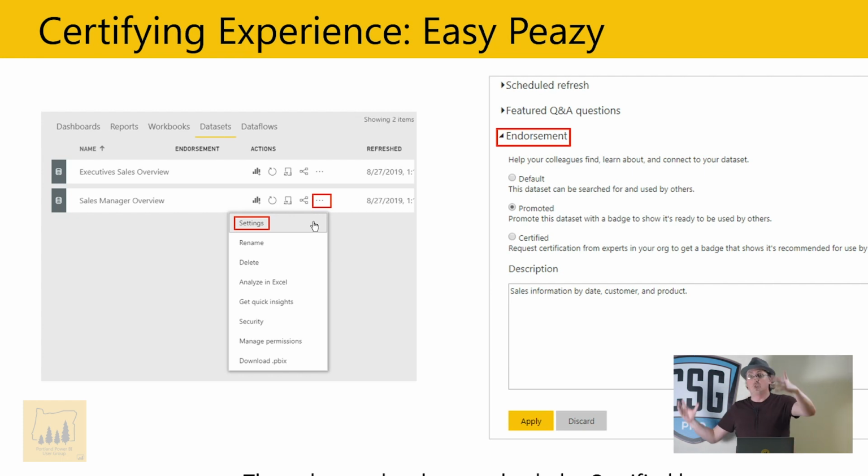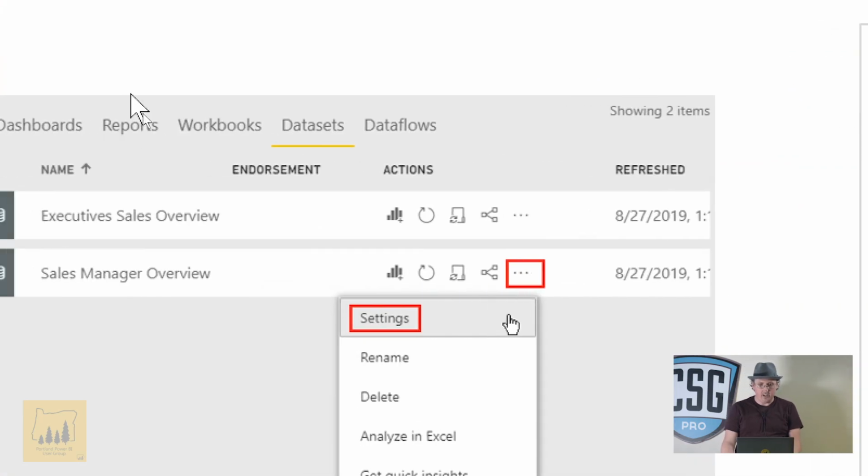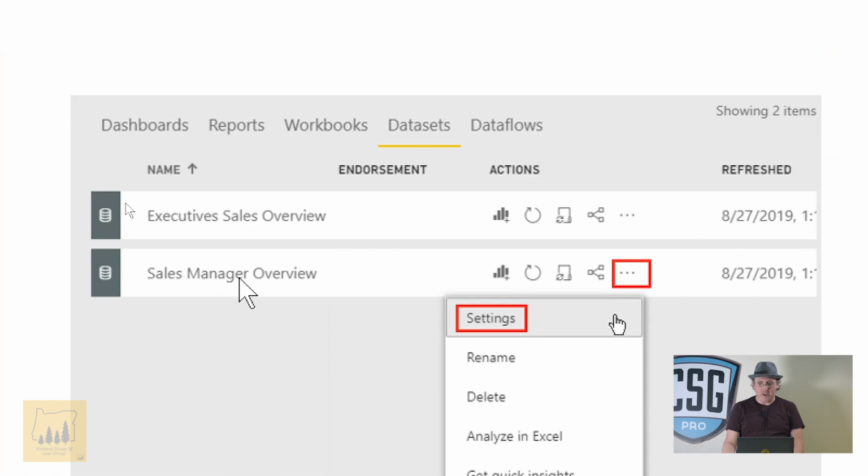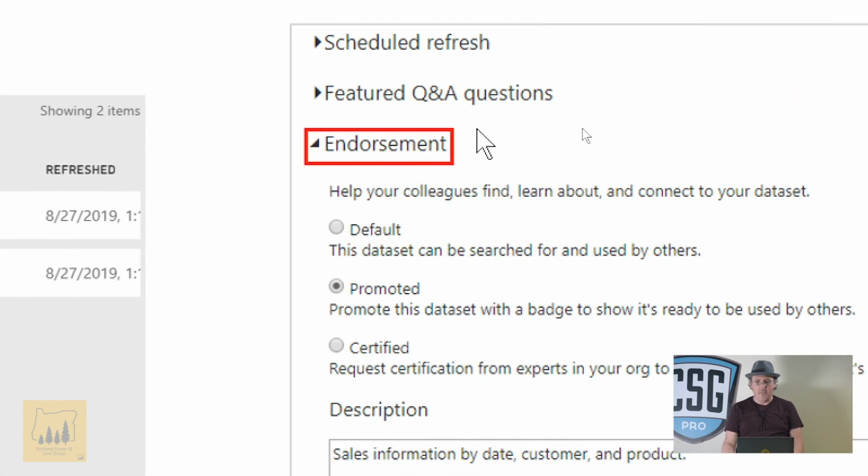When the person who is a certifier reviews the data set and says, yep, that sounds fantastic, go ahead and certify it, what they will do is log in to Power BI and go to the app workspace where that data set exists. You'll find the data set, click the little ellipsis and go to settings, and there at the bottom will be this endorsement section.